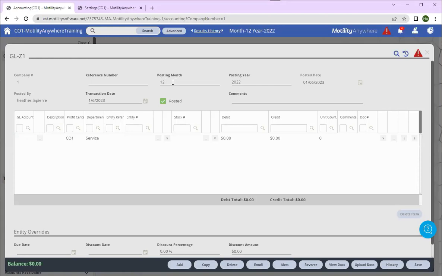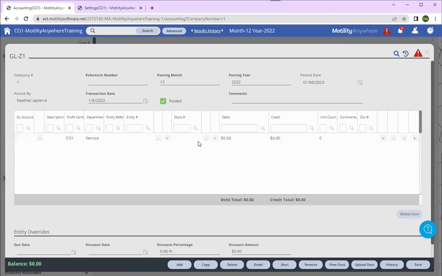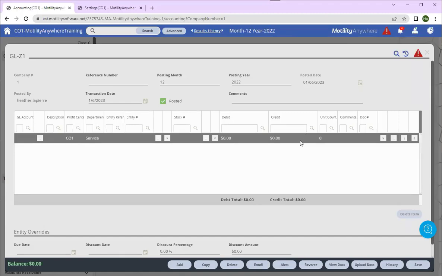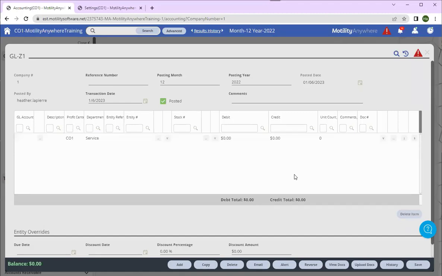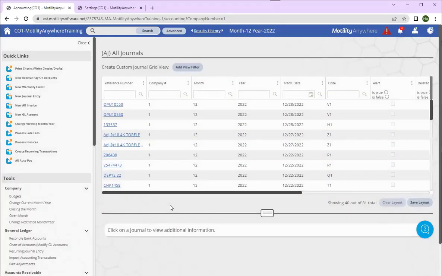Make sure your posting month and year are correct according to your transaction date. Put in your GL account. If you need an entity number or stock number, they will light up bright red for you. And you can put in your debit or credit amounts, comments, etc. Just like in Infinity, if the debit and credit sides do not match, you will not be able to post it. We have to have those balanced in order to be able to post transactions.